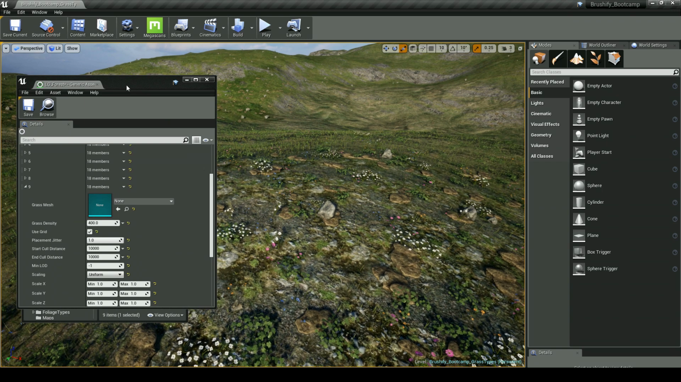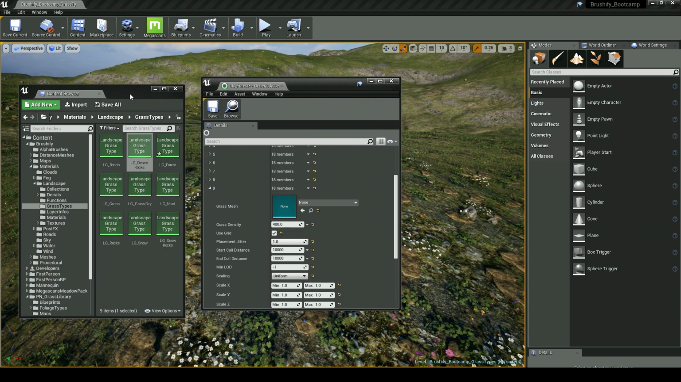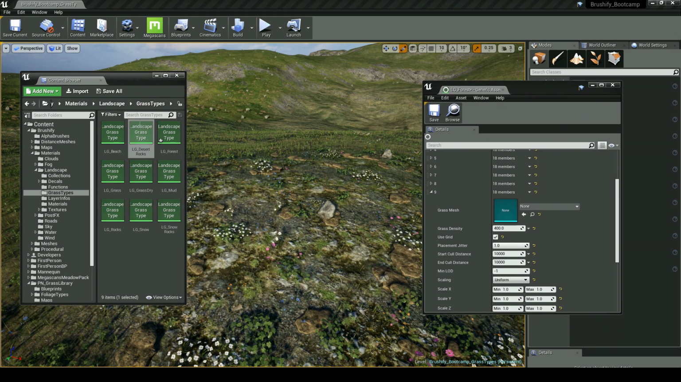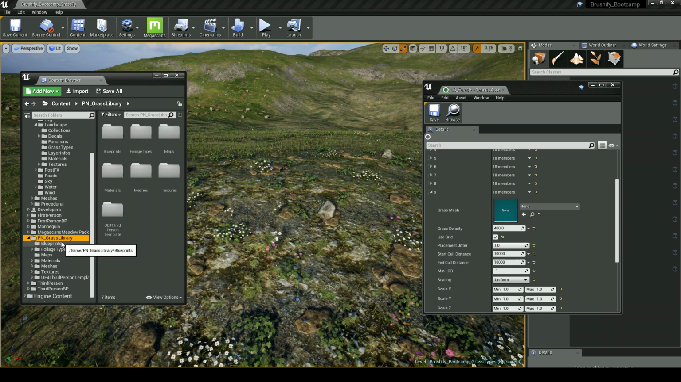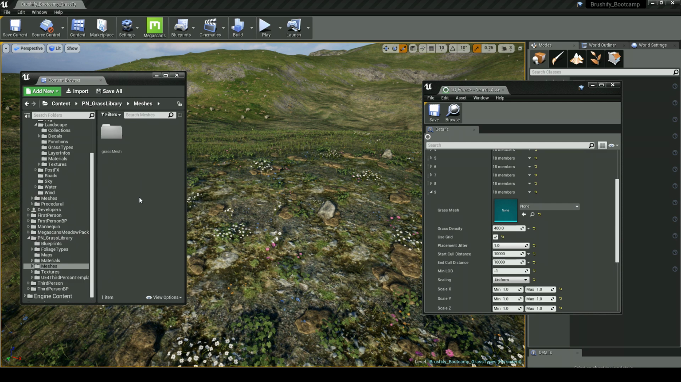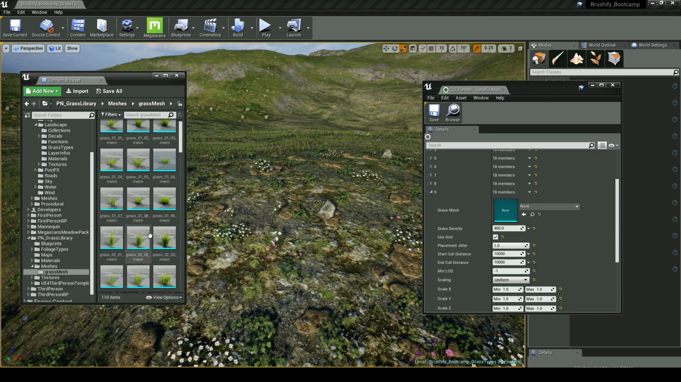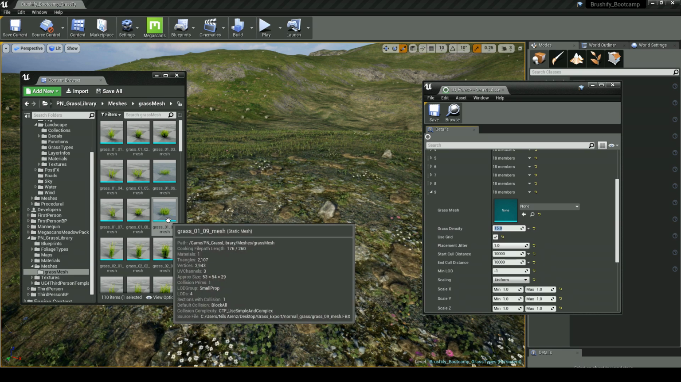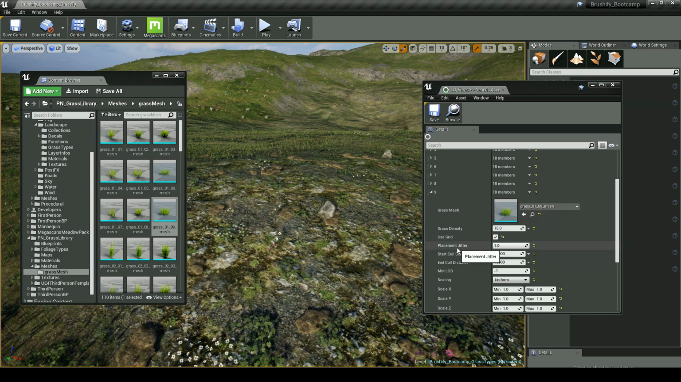So recently, Epic put out a bunch of free foliage packs, which I thought was really cool. So what we're going to do in this tutorial is we're going to actually bring in a custom one of the meshes from the grass library they put out. So it's Project Nature's grass library, and we're going to go into that folder, and we're going to go to meshes, grass mesh, and I'm just going to drag and drop one of those meshes in. I'm just going to set the density down a little bit so it doesn't fill it too much, but I'm going to drag and drop that into my slot.